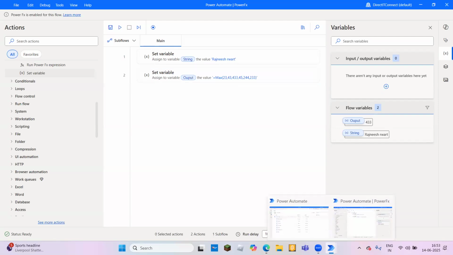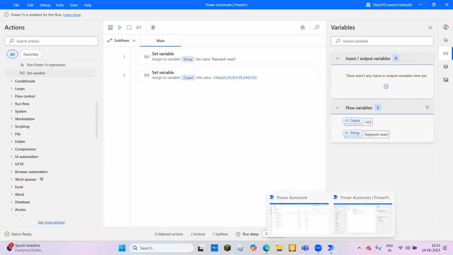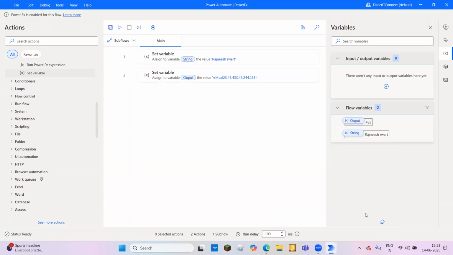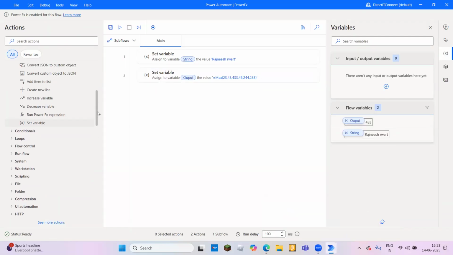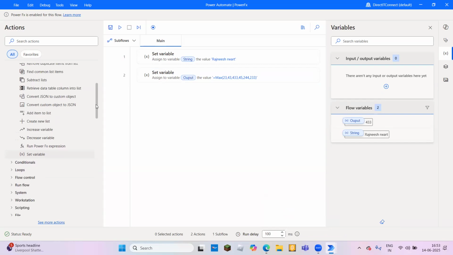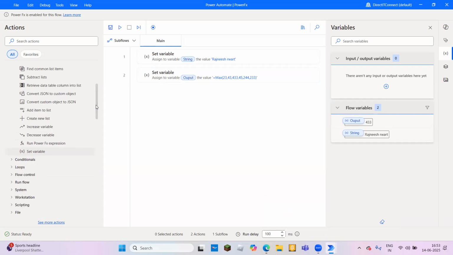By default, if we select Power Fx, it will not create any problem. Actually, there are some limitations with some of the actions. For example, you are passing some values from one flow to another flow. Practically, I have not done it, but I have read about it.